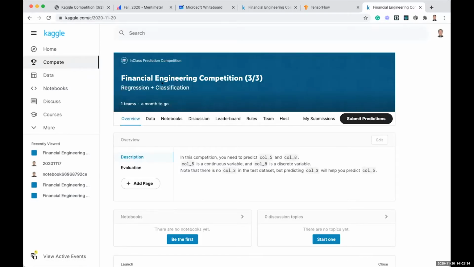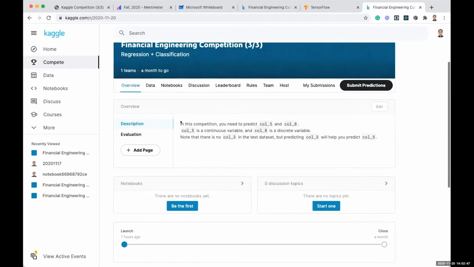So this is the financial engineering competition, the third one. And for this problem, it's a combination of regression and classification. So here is a short description. In this competition, your job is to predict column 5, which is the same as the previous one. And also you need to predict the column 8. And I'm going to show you what column 5 and what column 8 are shortly.